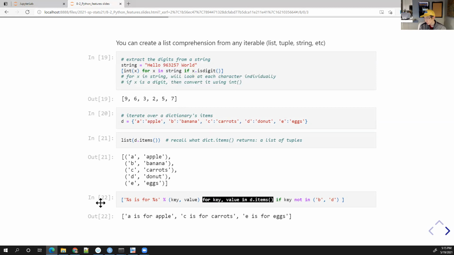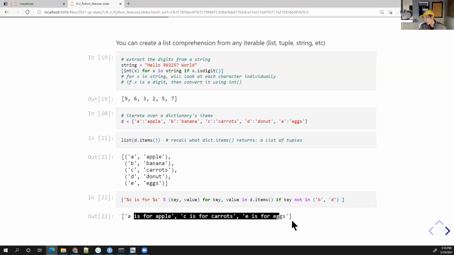We're going to create a string that says blank is for blank, and the things that we feed in there will be the key and the value. So we're going to say a is for apple, c is for carrots, e is for eggs, and things like that. And we're going to do it if the key is not in this tuple, which contains b and d. Here I just put in some arbitrary condition, so we're going to iterate over this, and we're not going to do the b, we're not going to do the d, and so this is what we get.